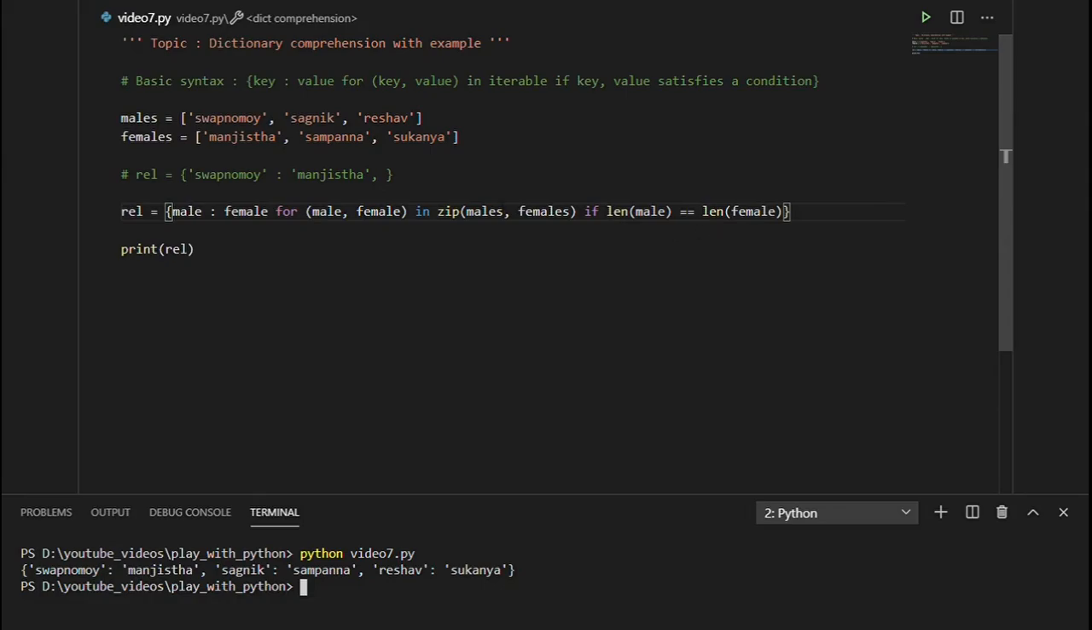The length of this is 1 2 3 4 5 6 7 8 9, and this is 1 2 3 4 5 6 7 8 9. So the length of these 2 strings is actually the same. So it returns true, and this pair is inserted in the dictionary in this form. But for the next 2 strings, this condition is false, so they will be discarded. Let's see the output. See, only this pair is inserted. So that's all about dictionary comprehension.